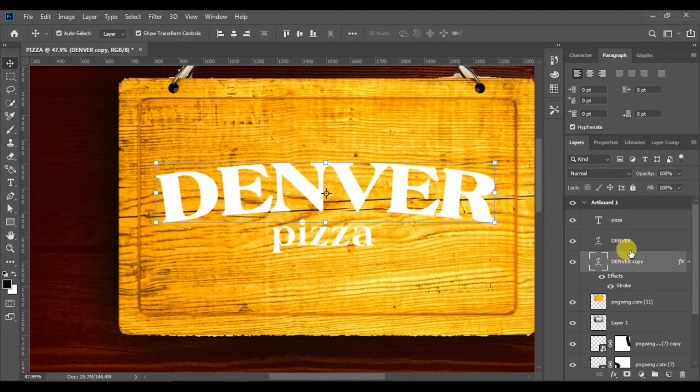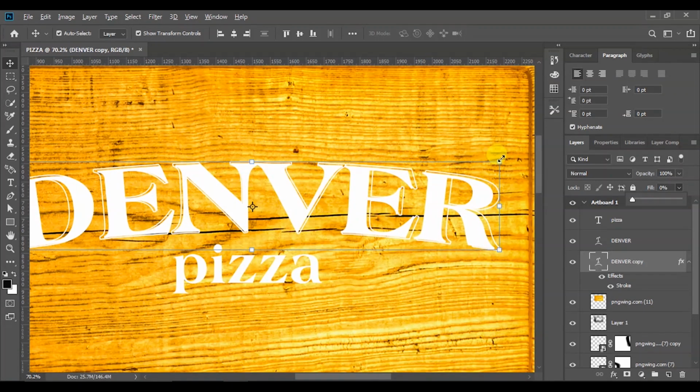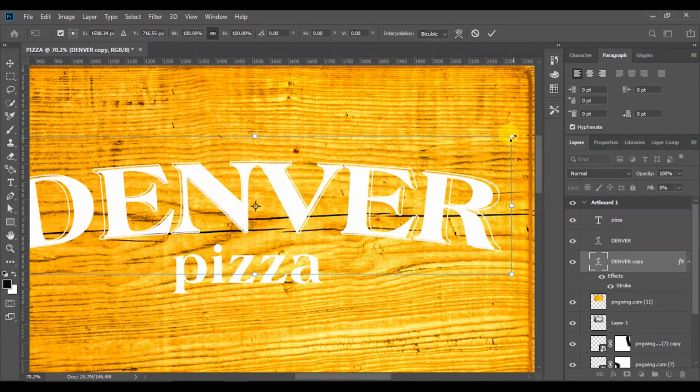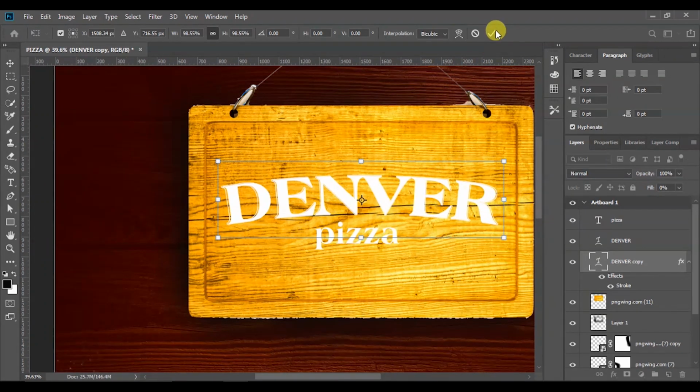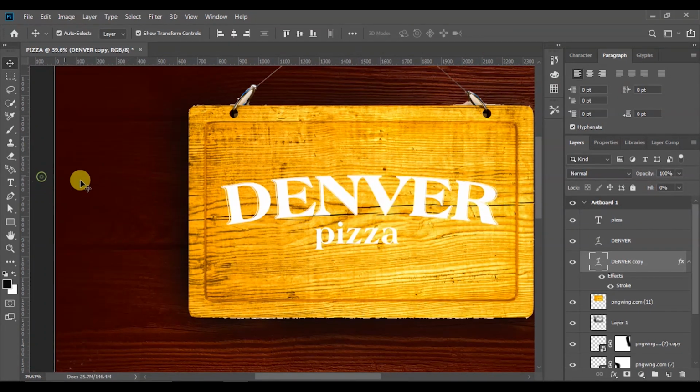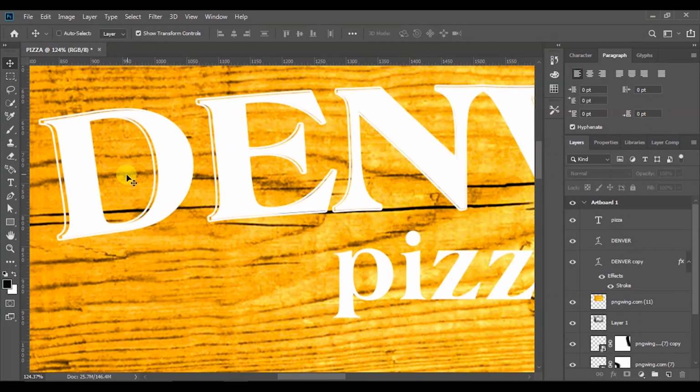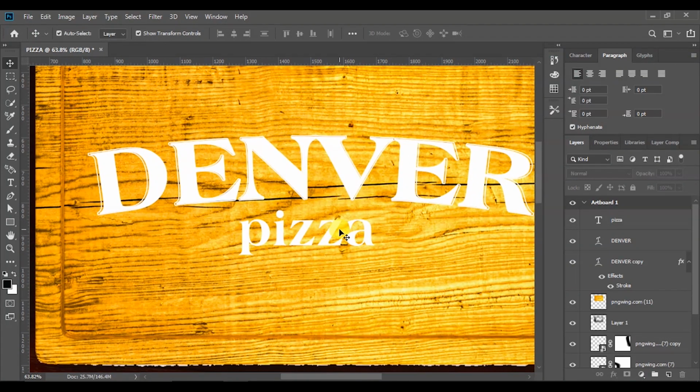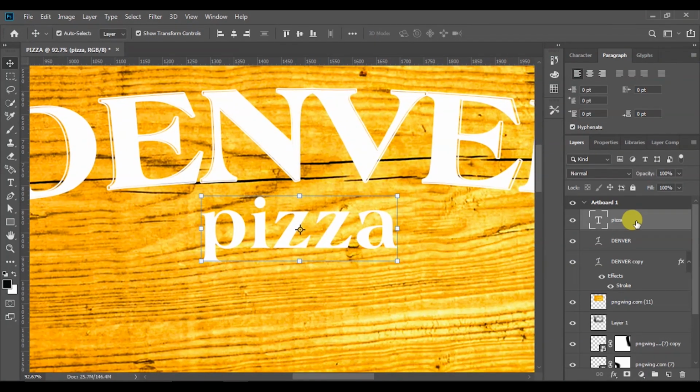Okay. Then we'll go to the fill and set it to 0. Oh, nice. Remember to hold your Alt key while adjusting. Yeah, that's okay already. We'll apply the same procedure to the text pizza.